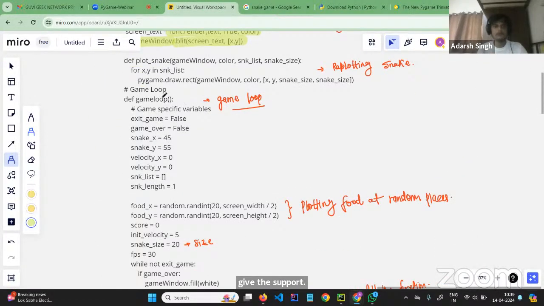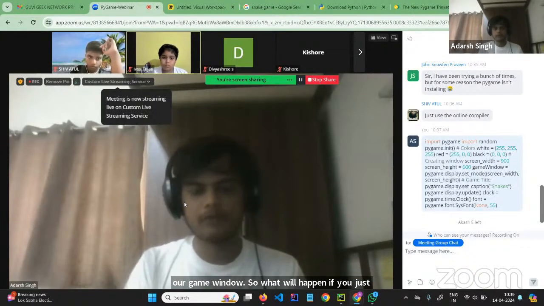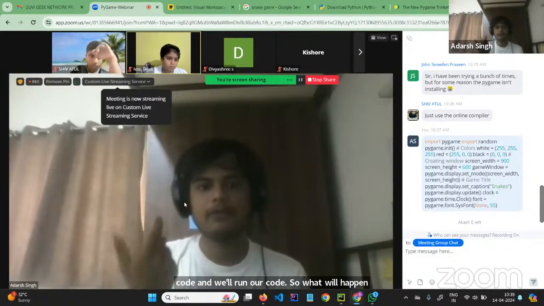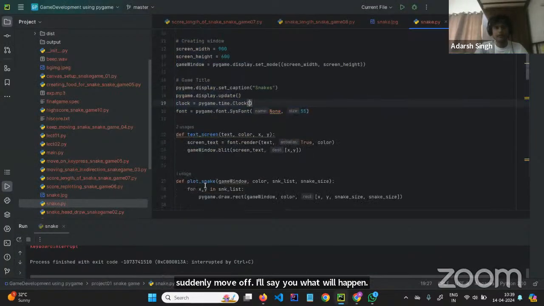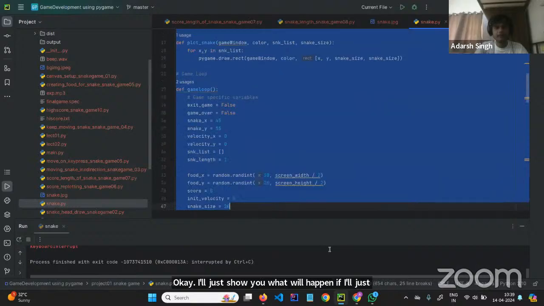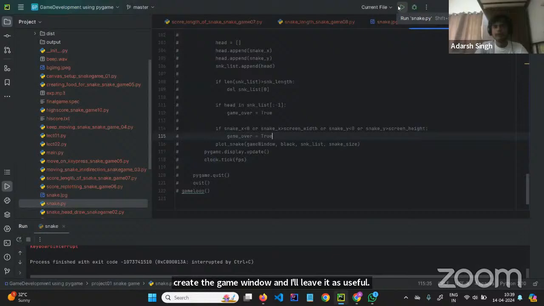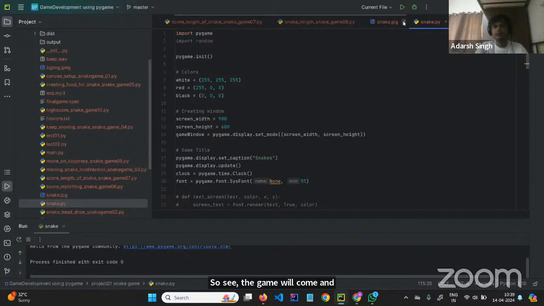Fine. Now we are going to move on to the game loop. So here is a comment, game loop. What is this game loop? Whenever we are creating our game window, what will happen if we just create the game window, do not write the rest of the code and run our code? The game window will appear on the screen and it will suddenly move off. I'll show you what will happen if I just run this program. If I run this program, see, the game window will come and suddenly it will disappear. If I run this program once again, see carefully, the game window will come and it will disappear suddenly.